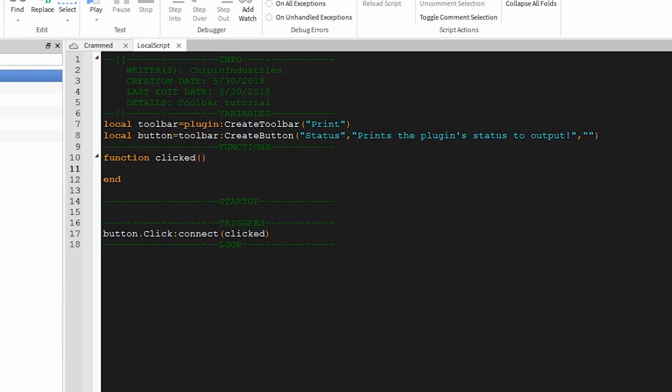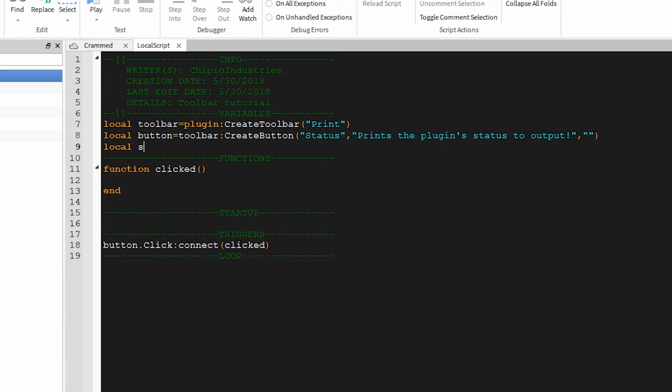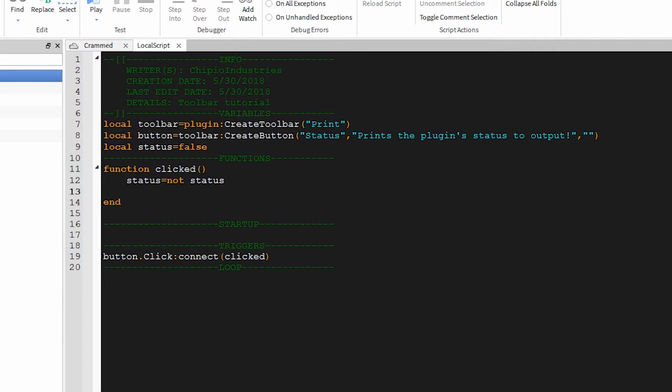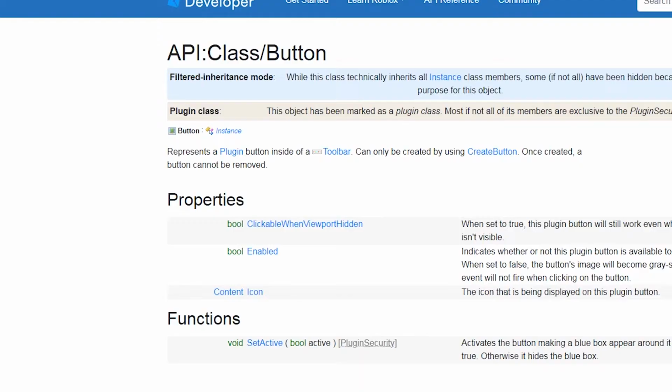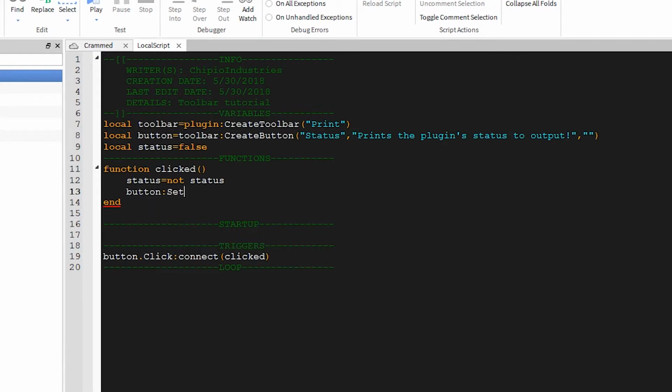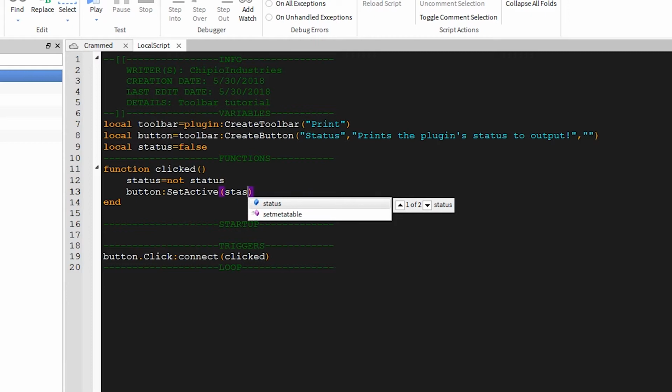So now we need a Boolean variable to define the state of the plugin. So we'll create a new variable and call it status. Now in the clicked function, we can simply set status to the opposite of whatever it was before. So I'll type status equals not status. This effectively reverses the Boolean state. Next we'll use a function called setActive in order to define the state of the button. You can see here that the setActive function only takes one argument, and that's whether or not it's active. So I'll put button setActive and refer to the status variable.